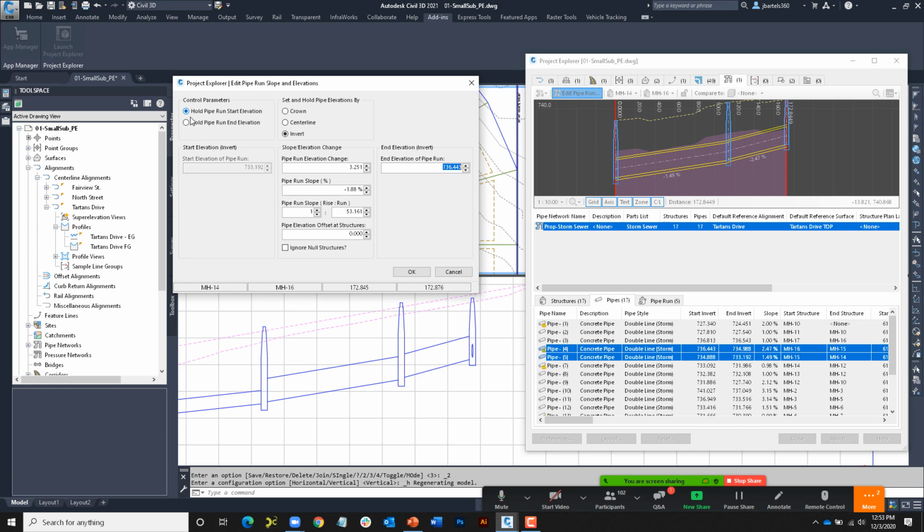I can choose to hold the pipe start or end. You can see as I adjust the toggle here, it exposes different items. Now my pipes were drawn from low to high, so the start is down here. I would like to hold the start, and I'd like to set and hold pipe elevations by the invert. And then I can use any of these options here to essentially calculate the invert at the other end so it knows what the slope's going to be. So I can enter the invert I want at the high side. I can enter the change from the low side to have it calculate the high side. I can enter a slope. You can see that it's averaged the slope right there to figure out what that is. I can enter a rise and run. I can assign pipe elevation offsets at structures.